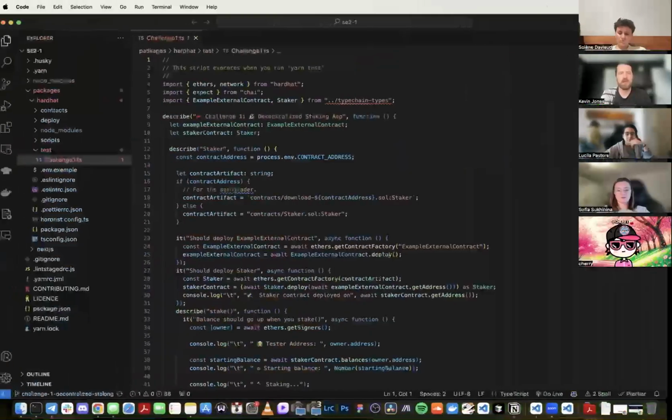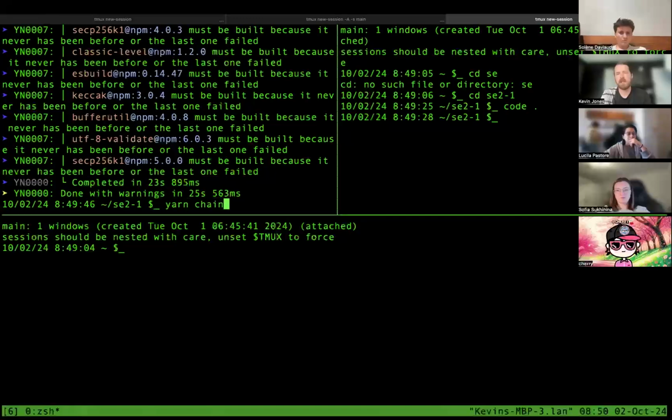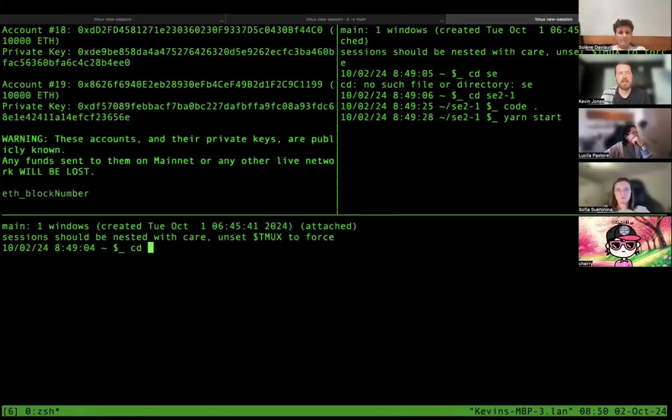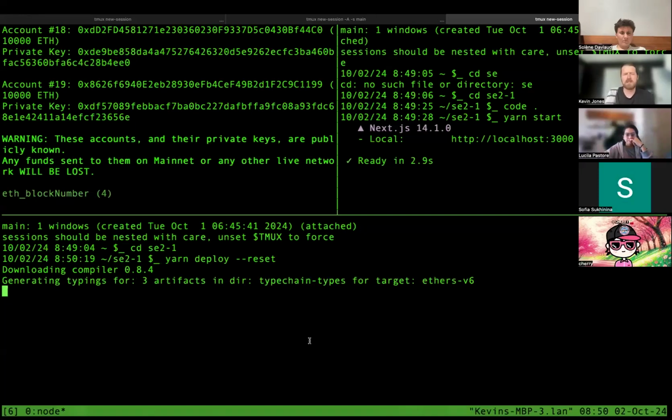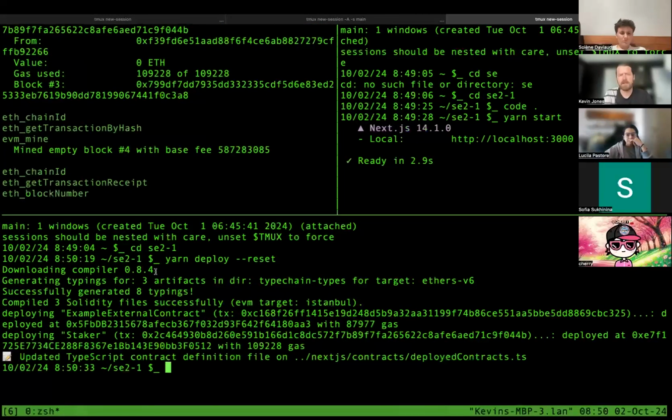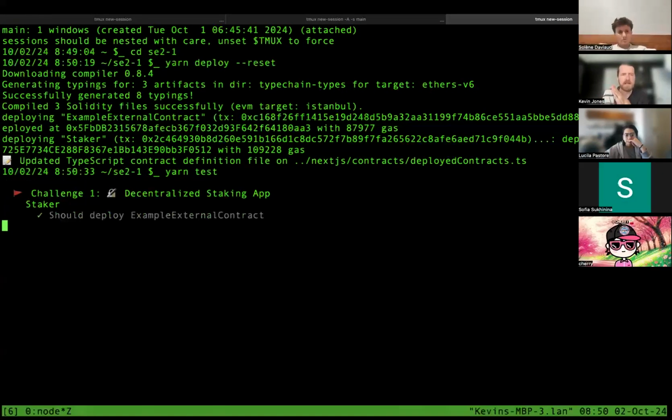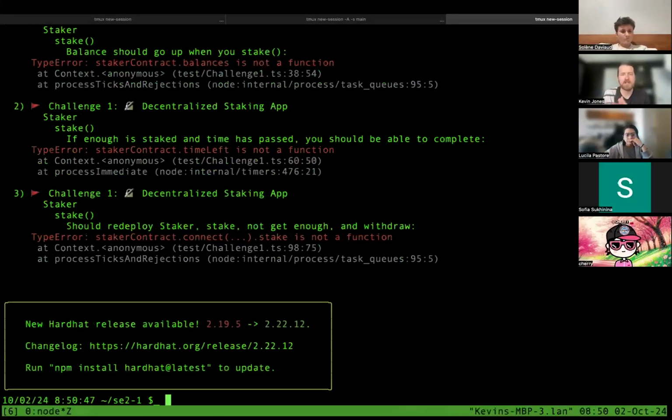So if we go yarn chain and yarn start and go into this and yarn deploy dash reset. So I have the chain up, I have the front end up. Now I'm deploying. It's downloading the right compiler for me. So in this case, we're using Solidity 0.8.4. So it had to download the compiler. So I deployed the contract. If I do yarn test like this, it will take that test file and run it against my contracts and make sure that it's going to pass when I actually submit the challenge.